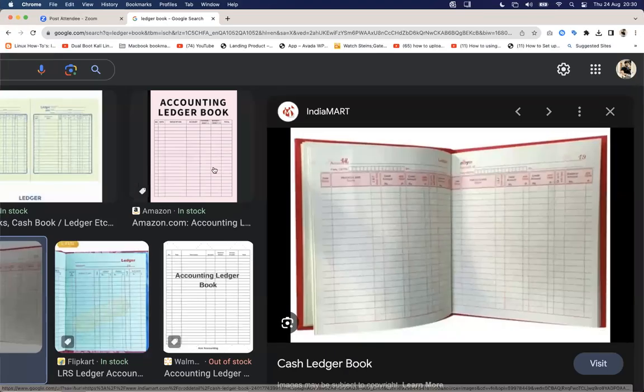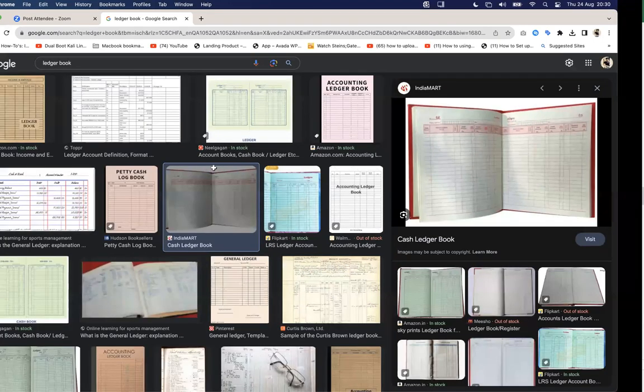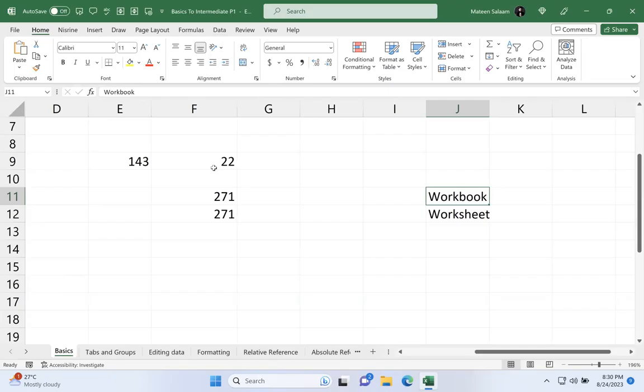So that is about why Excel was introduced. Excel was there to keep data. So you don't need a book. You need a laptop with this. You can make notes and save it.